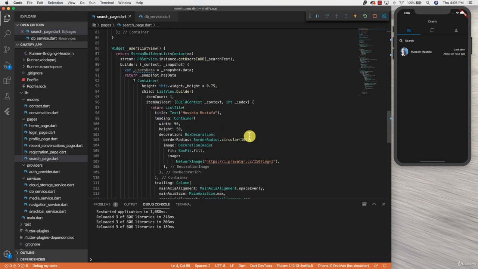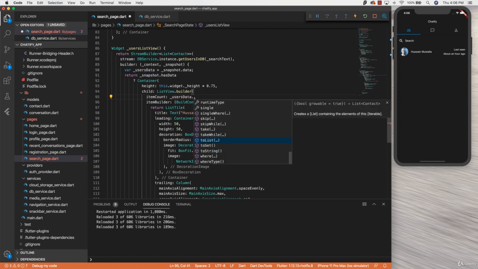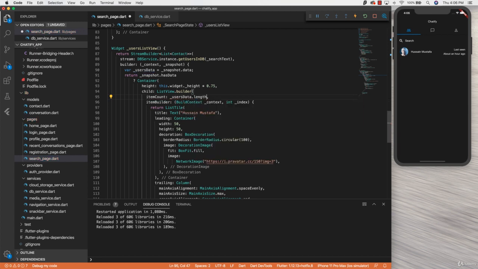With this, we are ready to implement the actual data that has been retrieved. So now inside of our list view.builder, for our item count, I'll set that as our users data and that length. And if I do Command Save, already you're going to see that we see an update as we see 3 users. As of now, we have 3 users registered in the database.